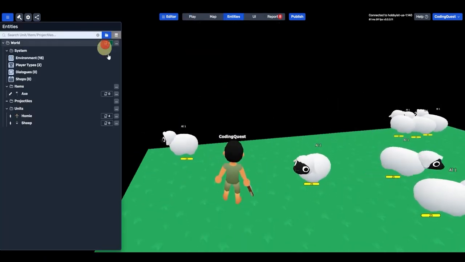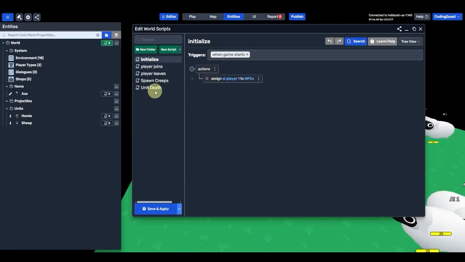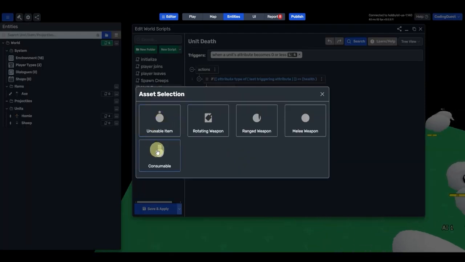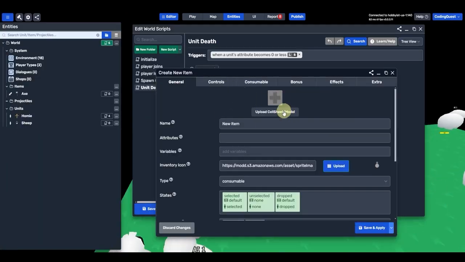It works, but we want to do more than that. Now, let's add a new item here. Let's add a consumable, I guess. Maybe it will be a consumable. And we're going to rename this to potato.